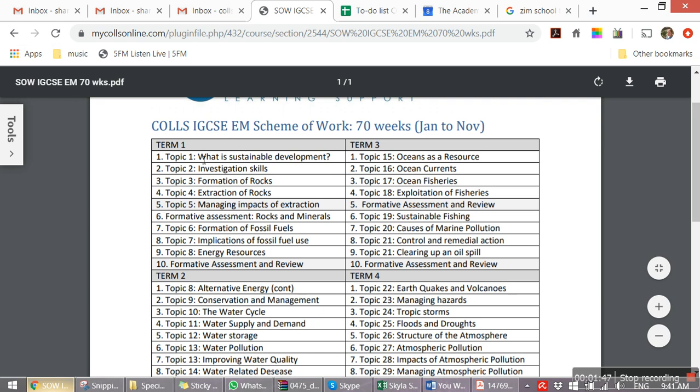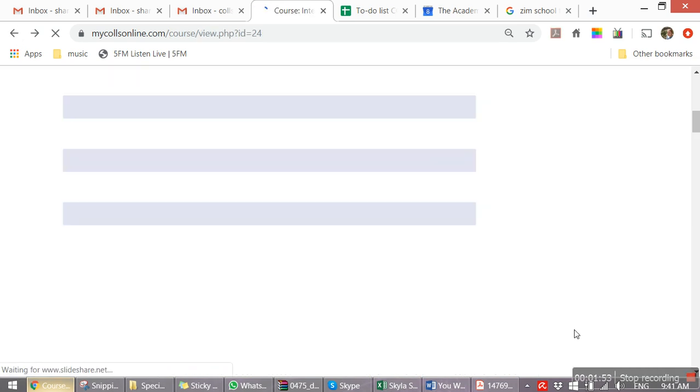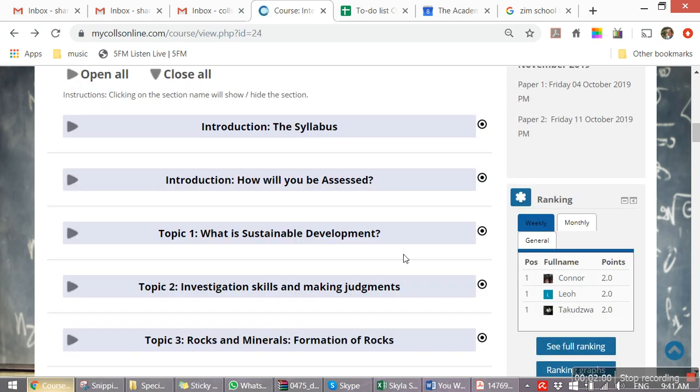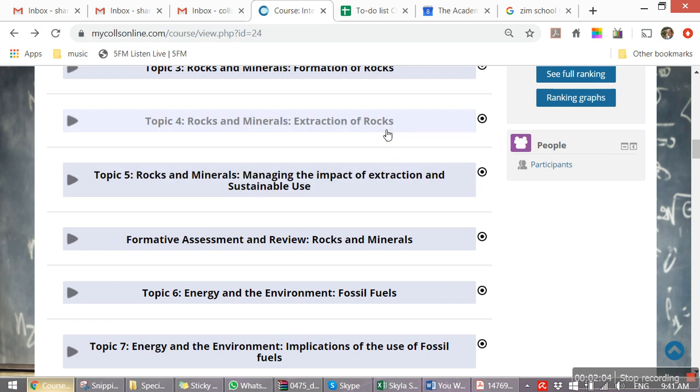So let's see. Topic 1, what is sustainable investigation skills, formation of rocks, extraction of rocks? And indeed, when you look at the course, my internet is so slow today. Let's just close all. What you should see is sustainable development, investigation, formation of rocks, and extraction of rocks.